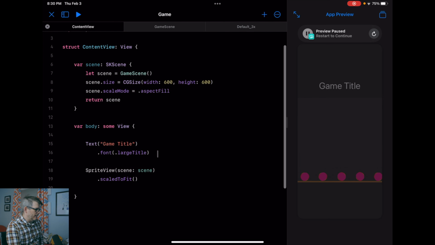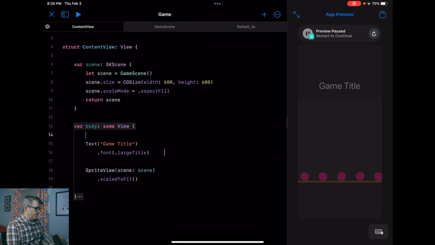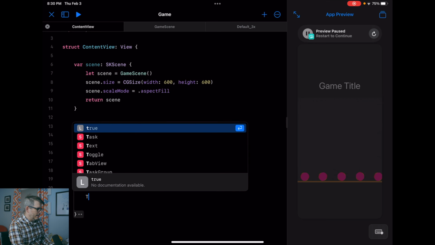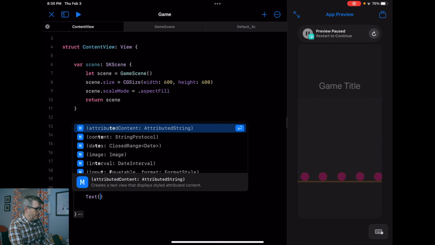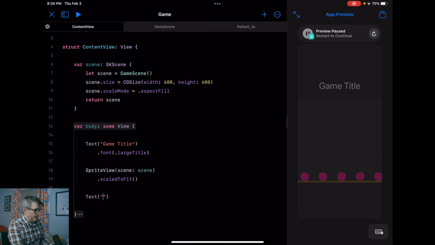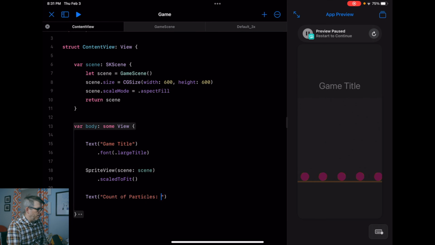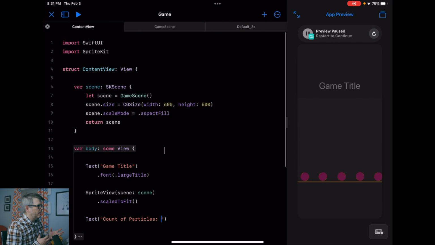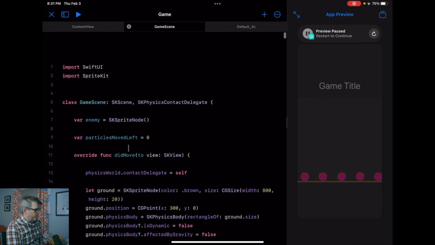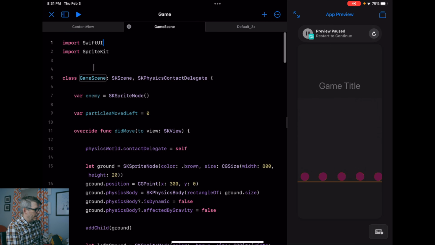Because what we're going to want to do, maybe, is, under the sprite view, have another text. And we'll have this text be, say, count of particles. And we'll have it be like particle or whatever, right? So that's all fine and good, but we need to get that value into content view. And to do that, we're going to have to use some SwiftUI inside of GameScene. So let's make sure SwiftUI still is being imported here.